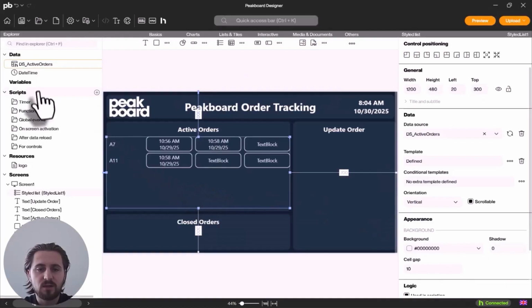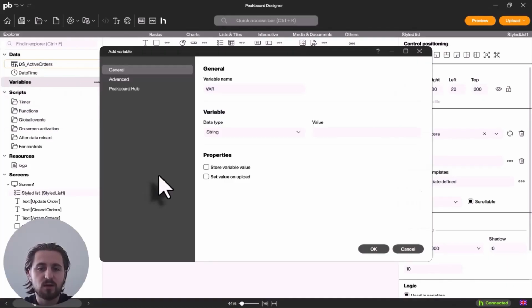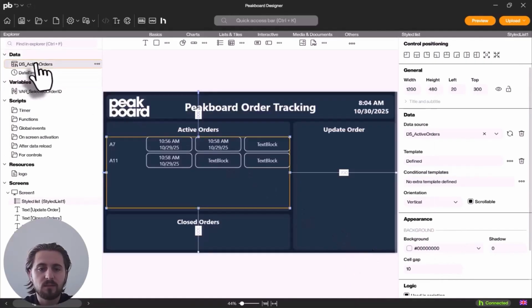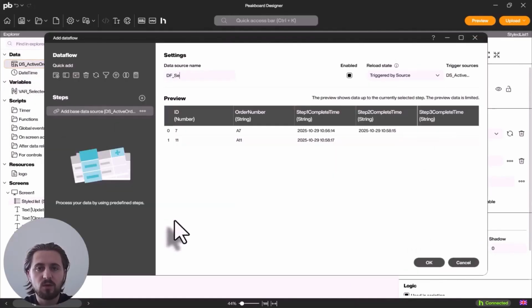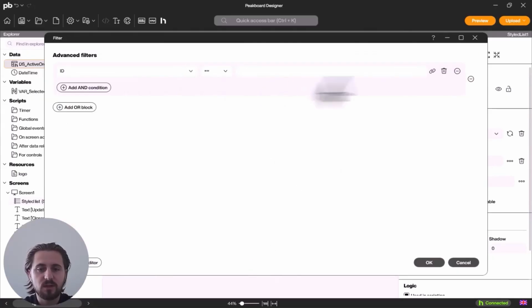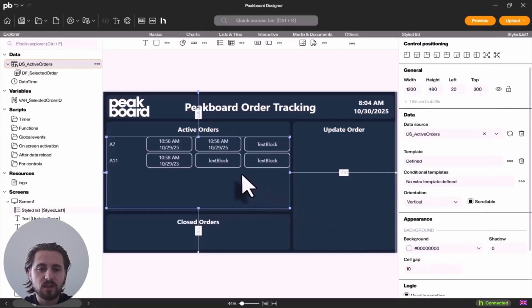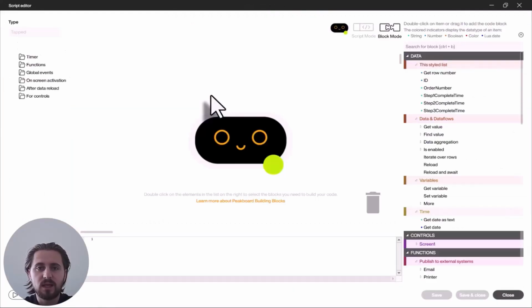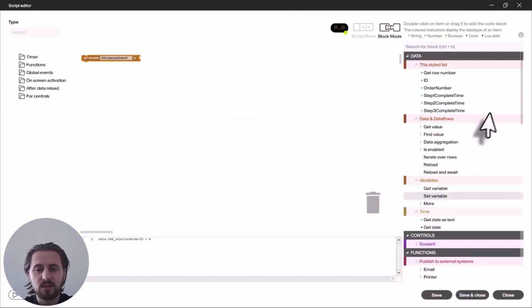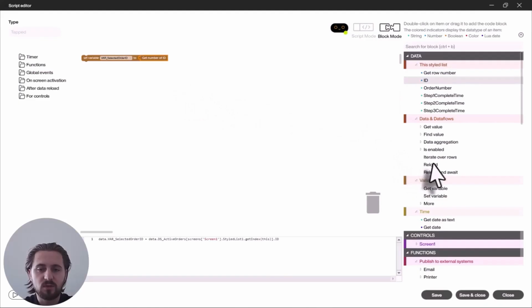To do this, I create a variable into which the hub ID of the order to be processed is written. To filter this order, I also create a data flow with an appropriate filter that filters by the selected order ID. Now I can go back to my styled list and define in the button script that the variable I just created should be set and the data flow reloaded when an order is clicked.